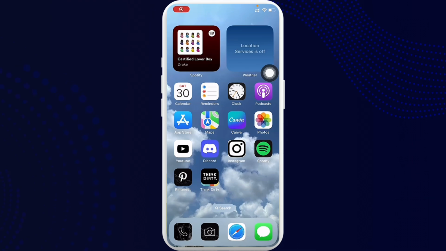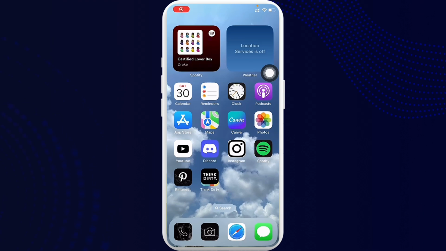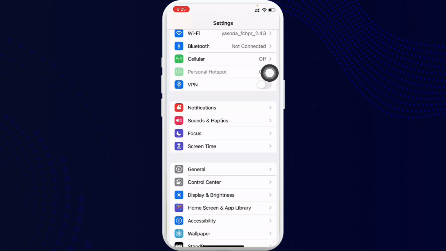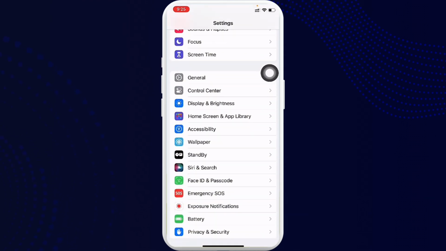So today I am back with another tutorial video of how you can change the Spotify widget color. So to get started, first of all go ahead and open up your mobile phone settings. Now here on the settings, once you scroll down a bit, you can see the accessibility. Go ahead and tap on it.